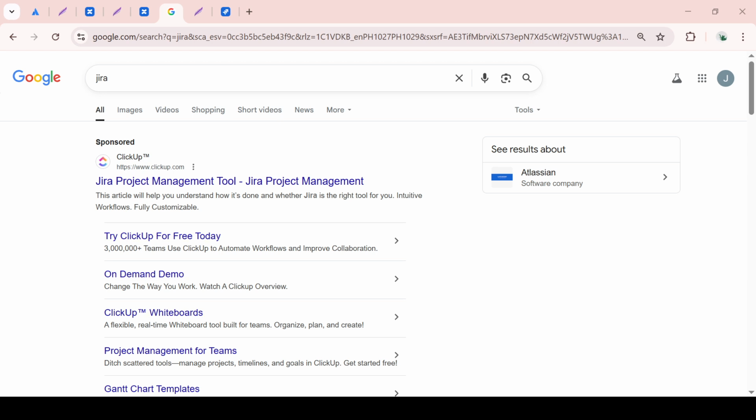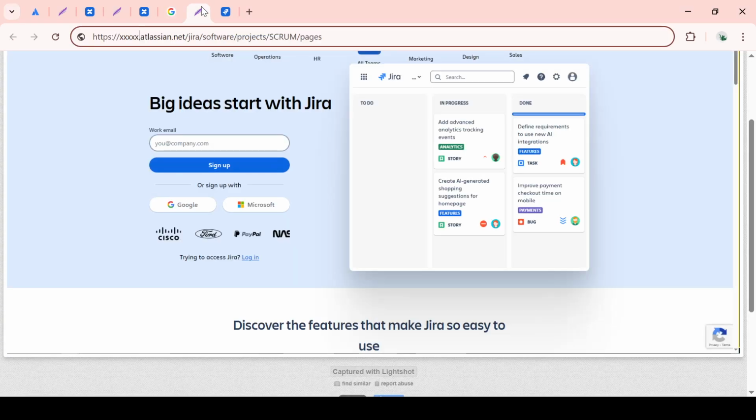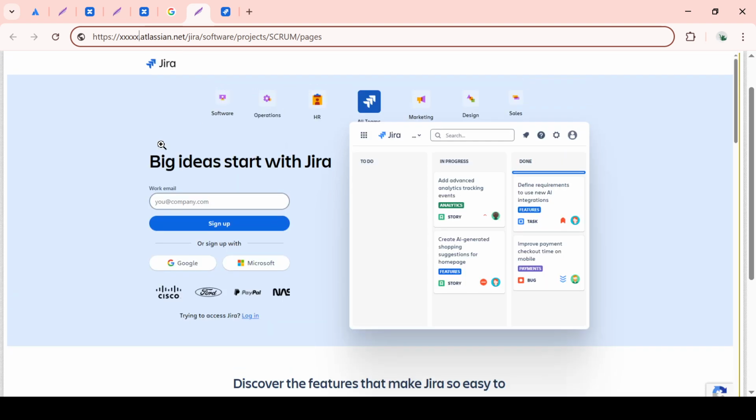Whether you're using Chrome, Firefox, Safari, or any other, it doesn't particularly matter for the purpose of this tutorial, as long as you're comfortable and familiar with your browser's interface. Once your browser is open, navigate to your search engine. Now search for Jira in the search bar. Once you find it, go ahead and log in using your credentials.